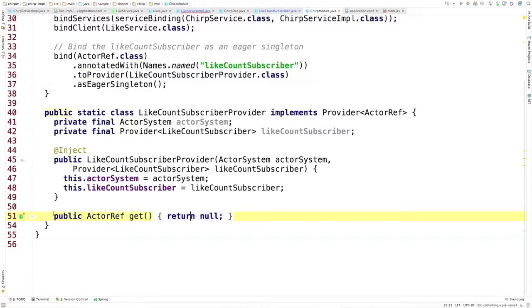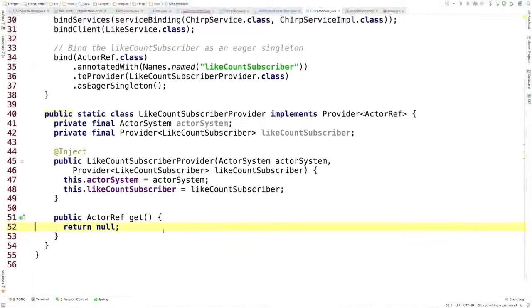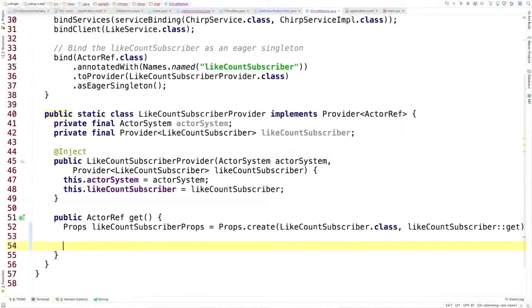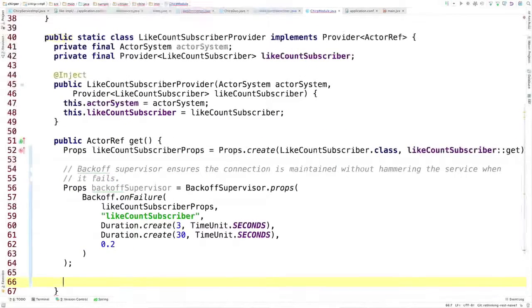When you create an actor, it's not you that creates the actor. You have to let the actor system create the actor, because the actor system is responsible for handling the life cycle. So what you do is you create these props objects which describe how to create the actor, and then you can give that to the actor system, and the actor system will handle that for you. So we're going to create something that describes how to create our like count subscriber. And then we're going to wrap that in a supervisor that's going to do an exponential backoff. And this is where our failure handling happens.